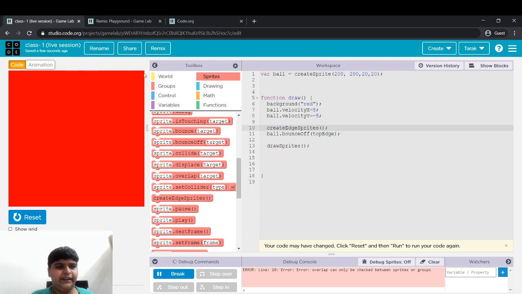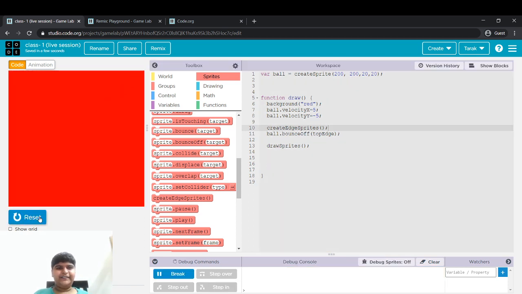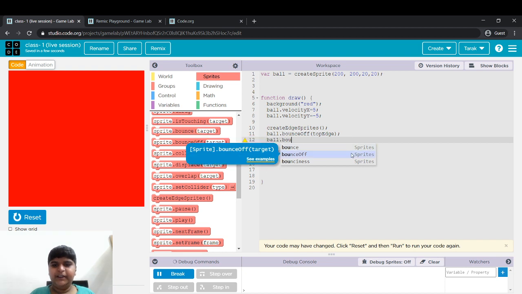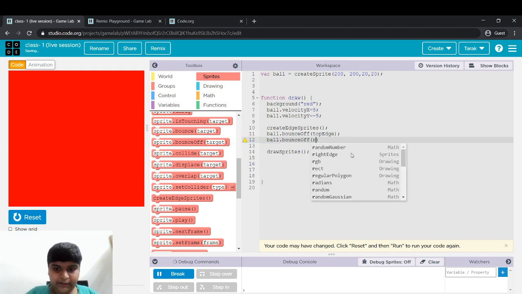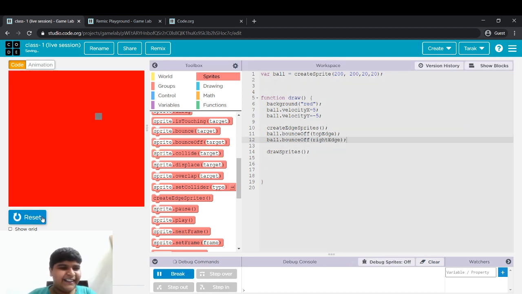You can see my mouse, right? The top, bottom, and left and right. Now let's see if it works. Run. Oh, see, it bounced up. Okay, that's a bit too fast. Let's make the bounce off function for the right edge also, so that it bounces off properly. So reset and run. Now let's see.